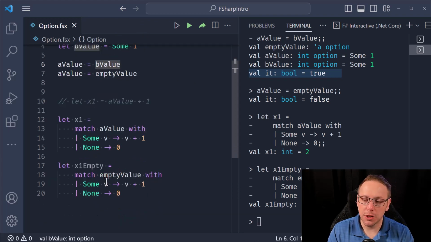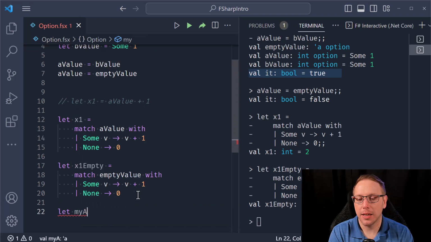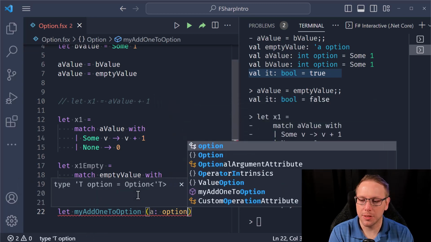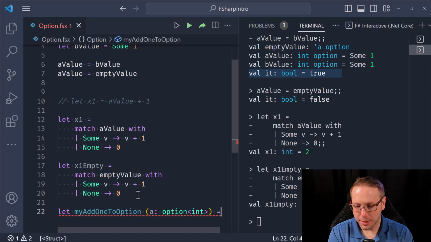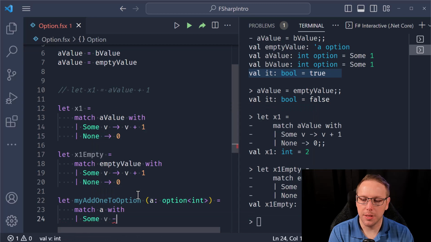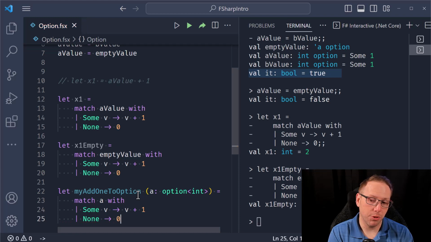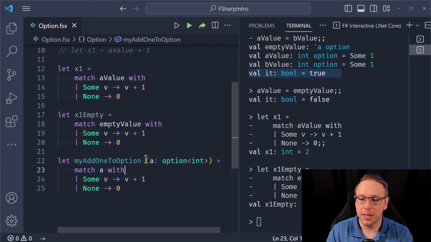So if we wanted a function for just adding 1, which probably would have been a better example of this, let myAdd1ToOption. This is going to take an option of int, and it is going to have this same logic in it. Match with Some v plus 1, None, and then we're just going to return 0 in this case. So this is a function. It takes an option, which is wrapping an integer, and then it has a little bit of logic. In the case there's a value, it's going to add 1 to it. In the case of a None, it's going to return 0.